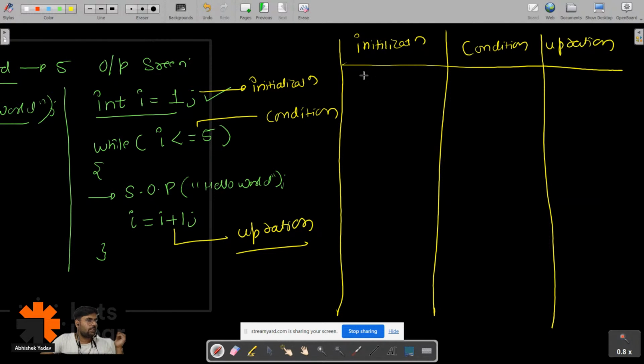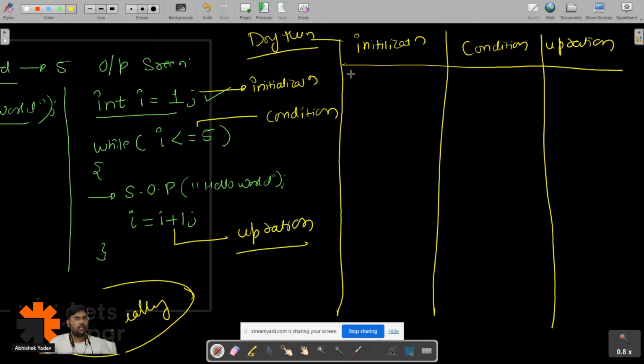Anyone from the audience, what is the dry run table? This table is called a dry run table. The dry run table is the table that we are creating when we are executing the code manually, that is with the help of pen and paper. That kind of execution is called a dry run, right? And here we have to create a dry run table in order to dry run our code, right?